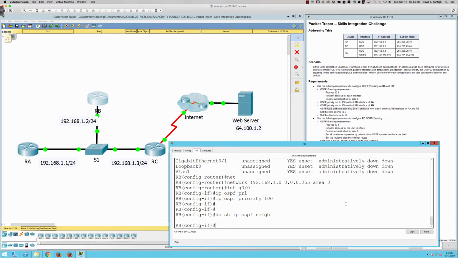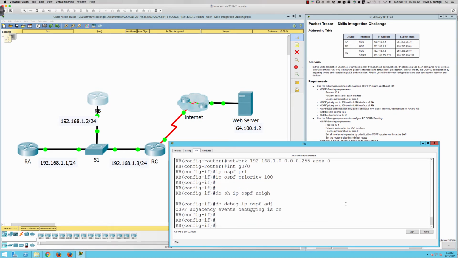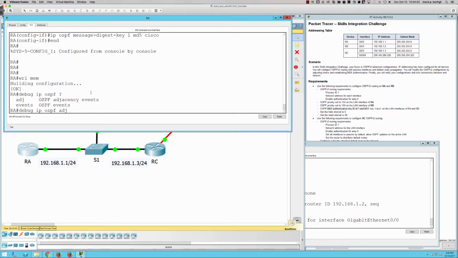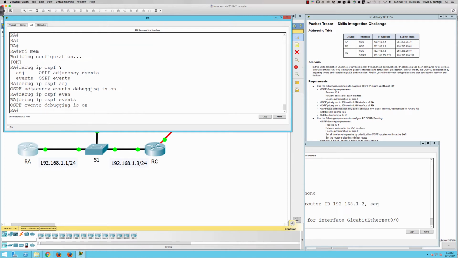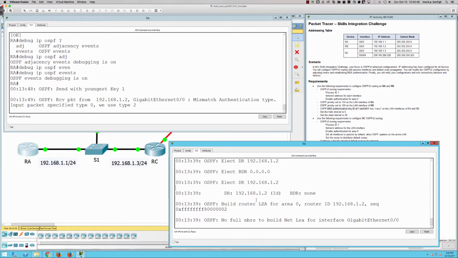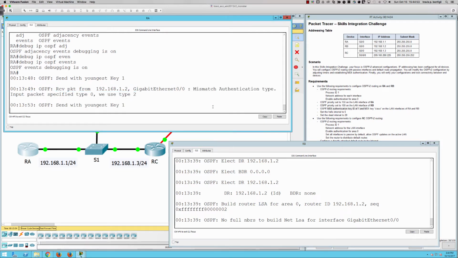And the reason is, if I say do debug IP OSPF adjacency, let's see what kind of events we might be presented with. In fact, let's kick that off on router A. So debug IP OSPF, and it's going to be adjacency, and let's look at events over here as well. And let's see if we see anything. Yeah, fantastic, right? So mismatched authentication type. The input packet specified type 0.